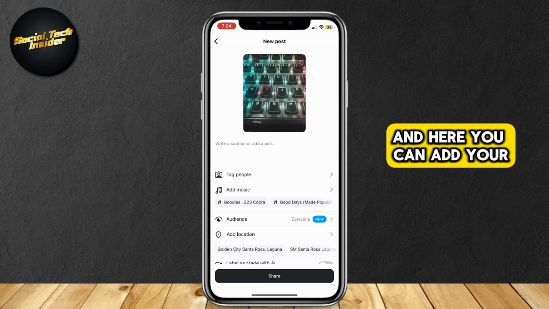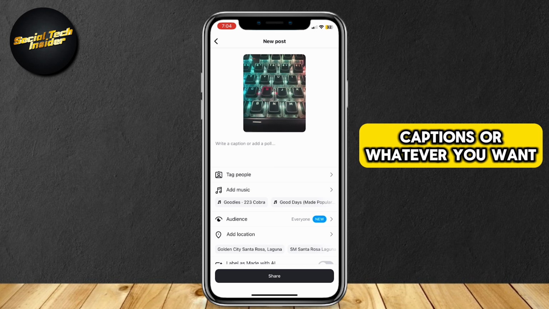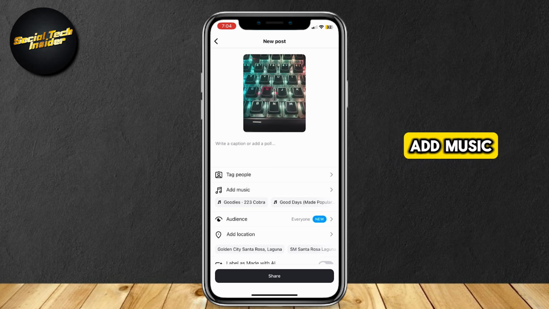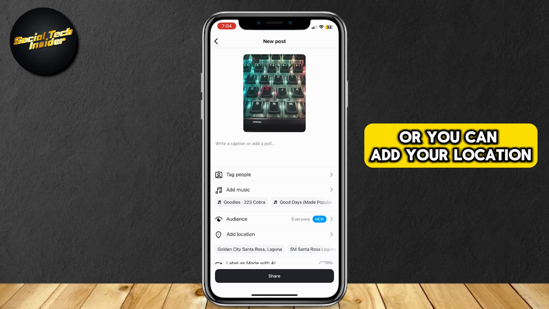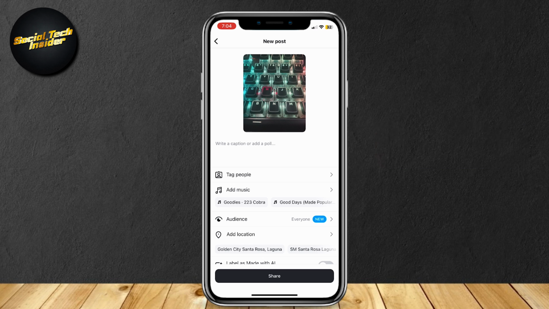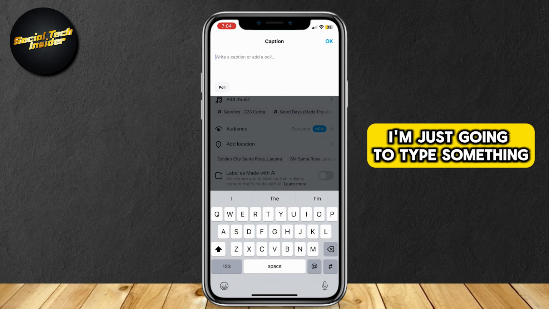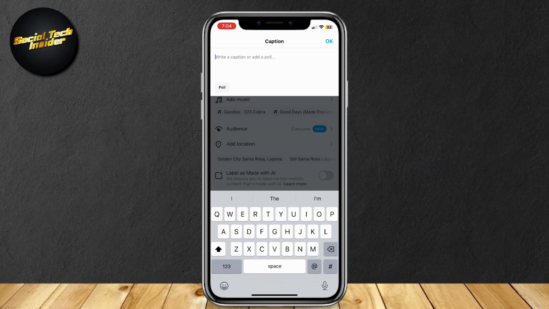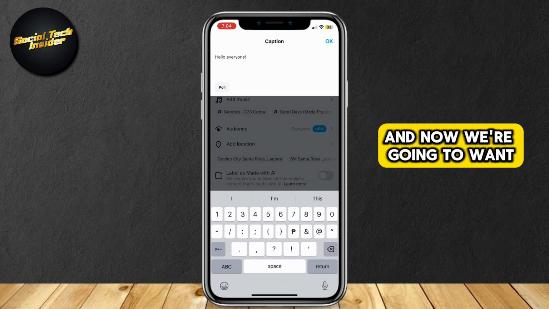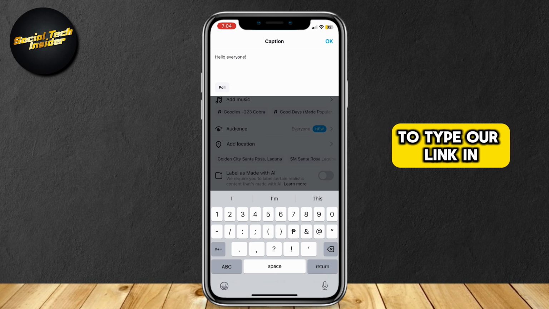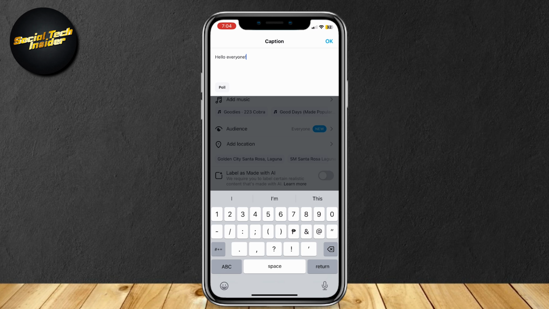And here you can add your captions or whatever you want. You can tag people, you can add music, and you can set the audience, or you can add your location. So let's say I'm just going to type something in like this. And now we're going to want to type our link in.